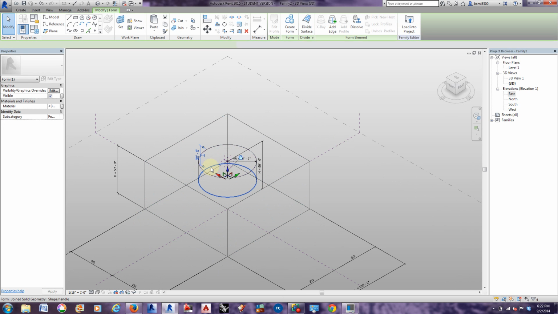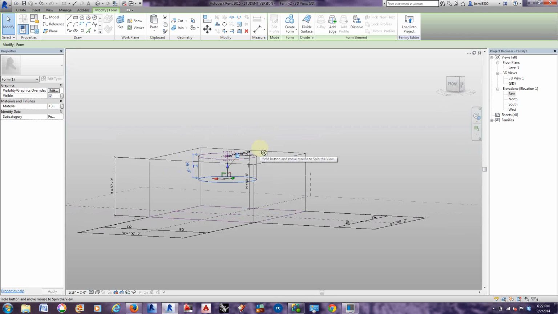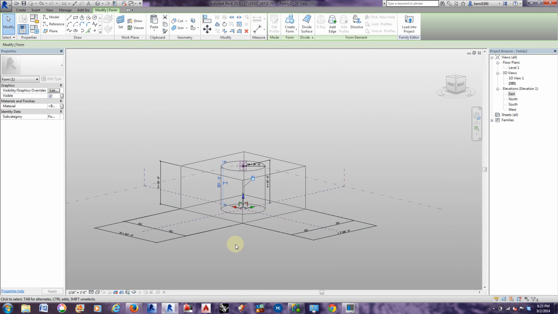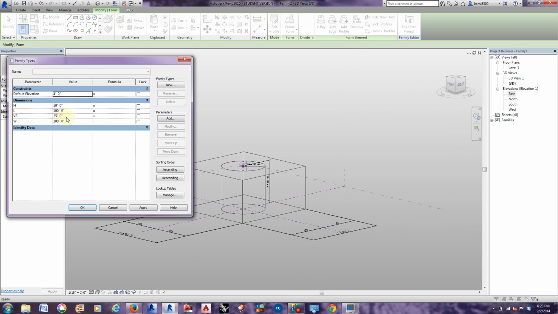So I'm going to tab through until I select that lower plane, and I can grab the vertical Z arrow and I can drag this down until my floor plane reference line lights up in blue, and I know that I'm aligning to that. Okay, and so I should be able to now flex this thing.